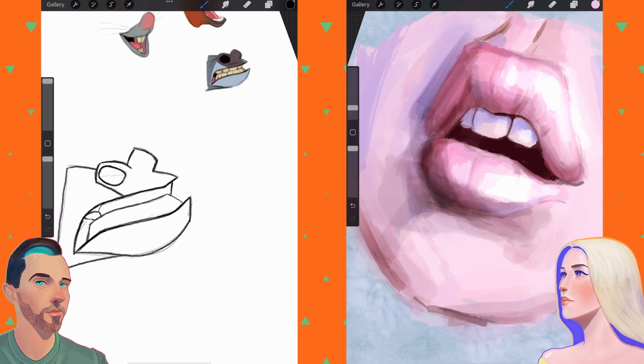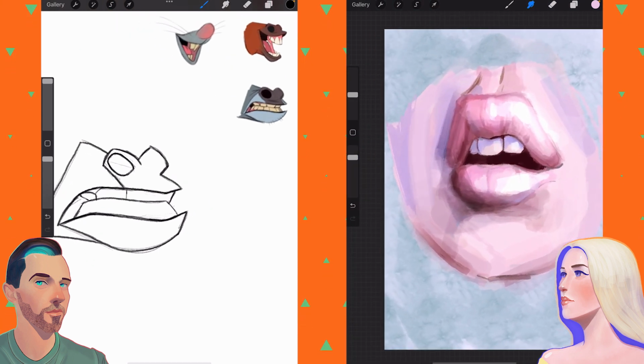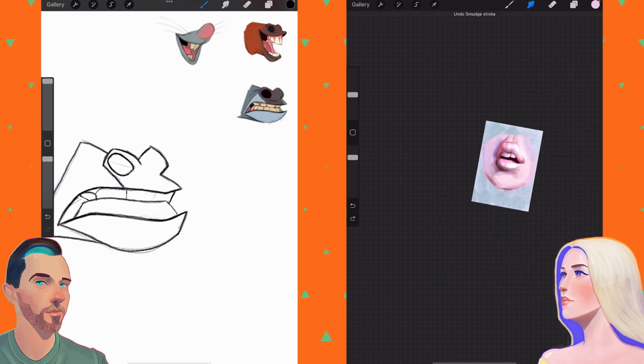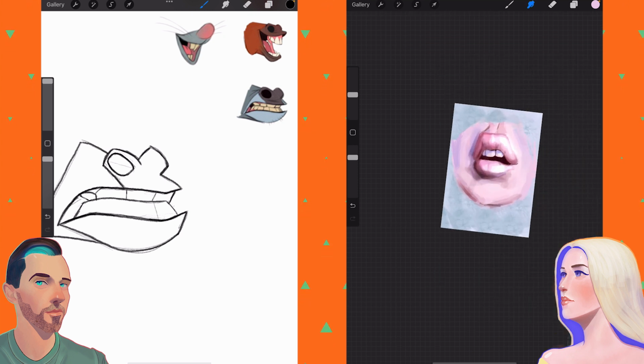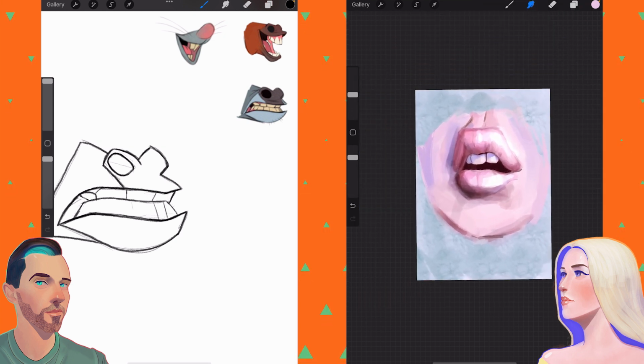Like, it's hard to figure out exactly what is going on there. And by using some harder shapes or blending a lot of those together, you can kind of get rid of that effect. And you're doing that right now. You're blending a lot of those out.